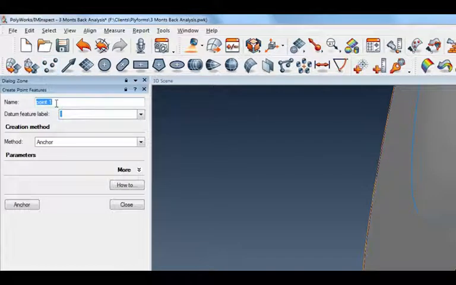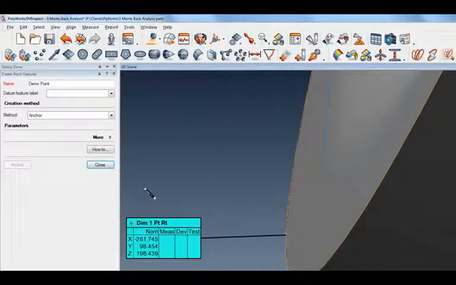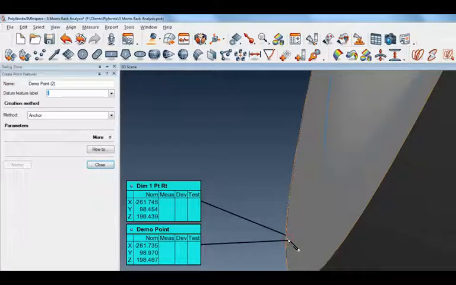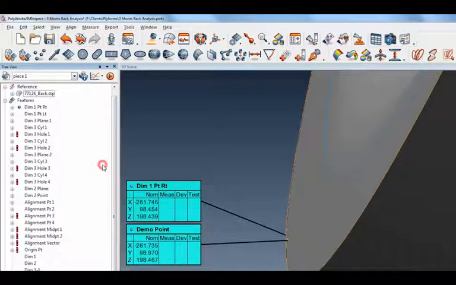And you can give it a name. Let's just do this as a demo point. And then I anchor it. When I anchor, I get this little pencil here. You can click with your left mouse button. I'll do it right next to that point since I don't want to change it. I'll click it right there. That's my demo point. Truly, that's not the farthest outboard point, but I'm just using this as an example because I found the point that was the farthest away there. So I'll close out of that a second.